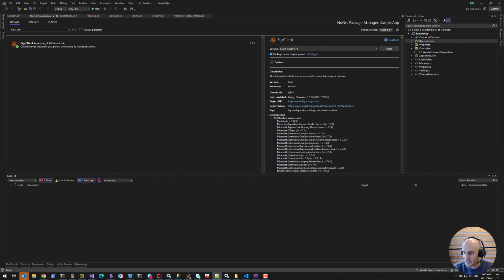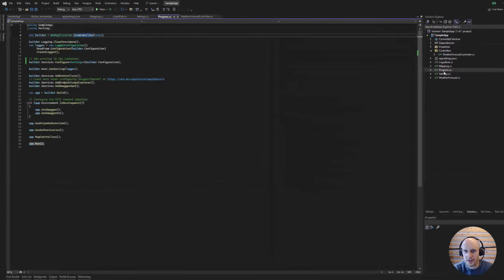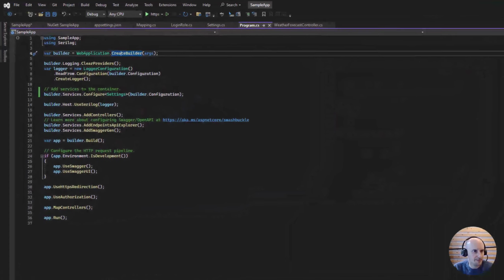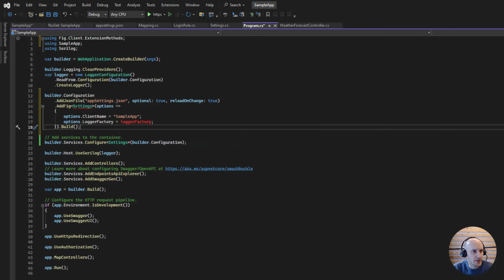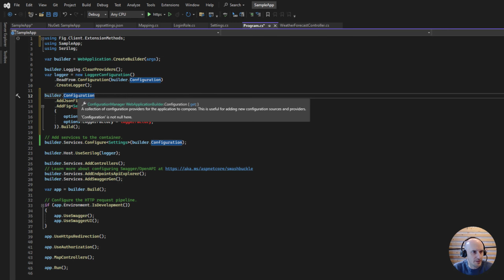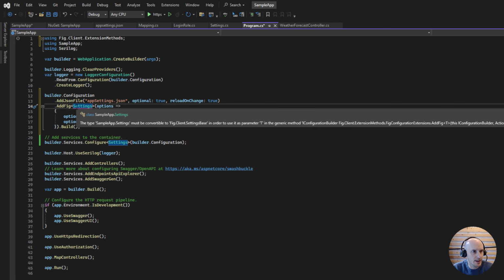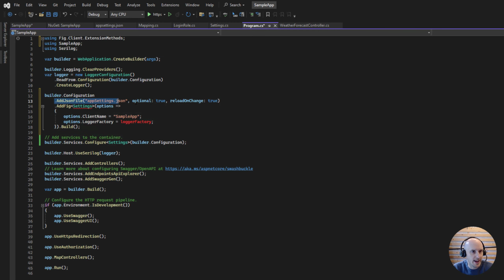Once Fig client's installed, we need to add in some additional configuration into our program.cs. So what we're going to do is we're going to override the builder.configuration file, and we're going to re-add back in our app settings.json. That's not strictly necessary, but then we're also going to add in an add Fig extension method here. And we'll add in the logger factory as well.